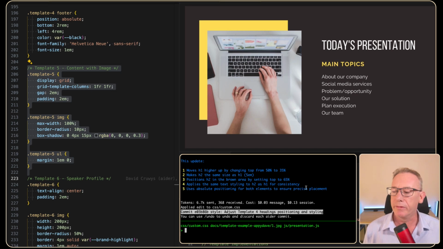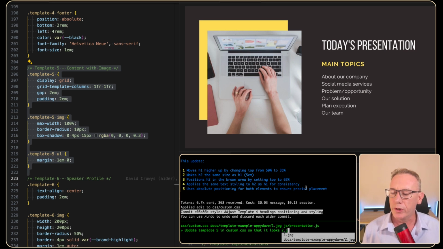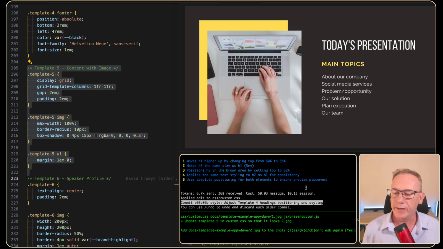So moving on to mock number 2, we've got it over here on the right, and it's mapping to template number 5. So we'll just put in, can you update template 5 in custom CSS so that it looks like, and we'll just put in 2.jpg and press enter. It'll add it to the chat, and it seems to have hung.